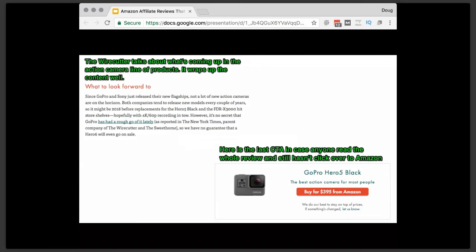I think I have an example here from the Wirecutter. So they do it a little bit different in this particular review. They talk about what's coming up in new camera models, like on the horizon. They're just speculating. They don't know in most cases. And then they have their cool call to action here, and it sort of fits in. They have a little box around it, but it blends in with the site well. The site looks really good, of course.